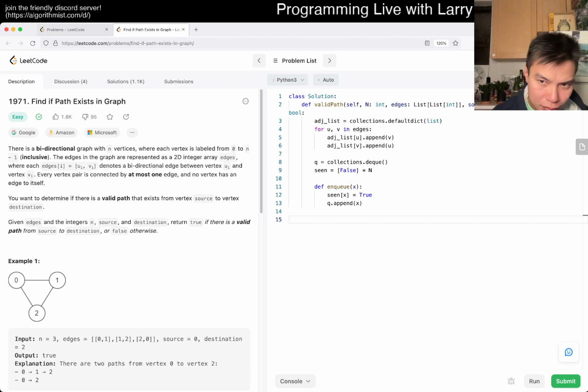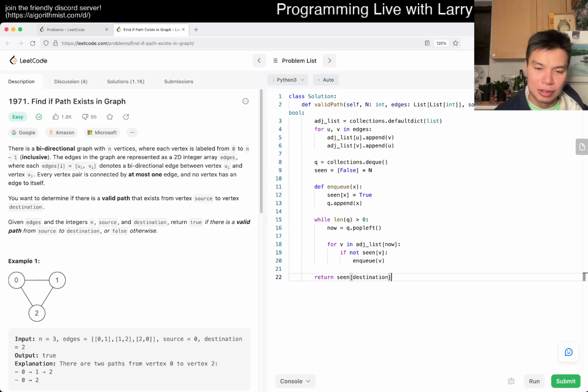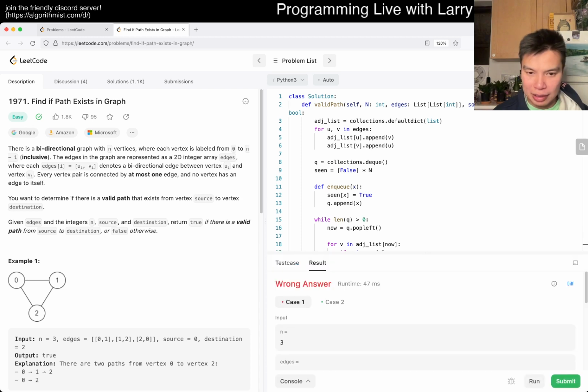Okay, because this is breadth first search, and I'm kind of lazy about explaining it, but yeah, pop left, and then now for v in adjacency list of node, if seen of v is not true, we haven't seen it, so let's enqueue it. And then we just return whether seen of destination is true. If we've seen it, then it's connected. If not, then it's not.